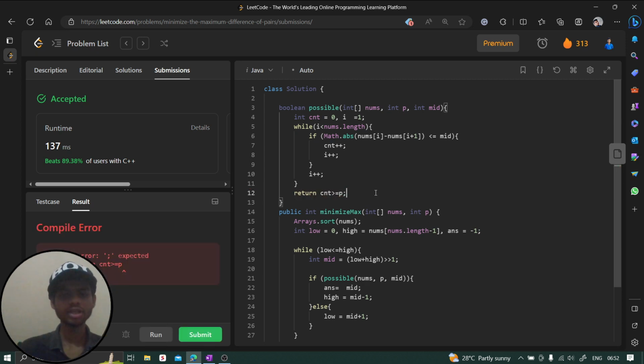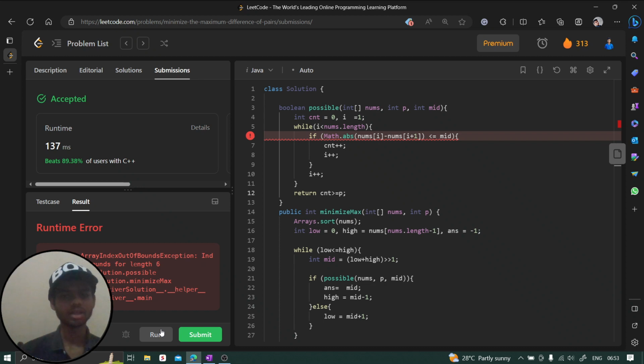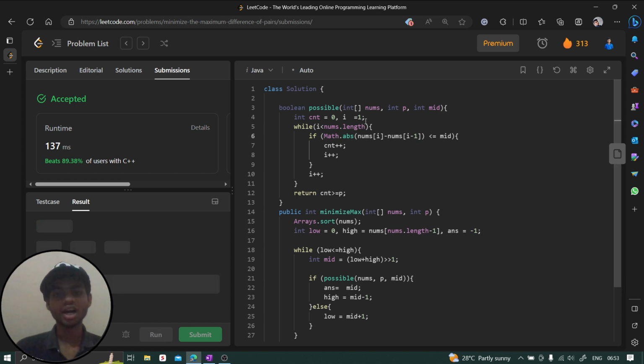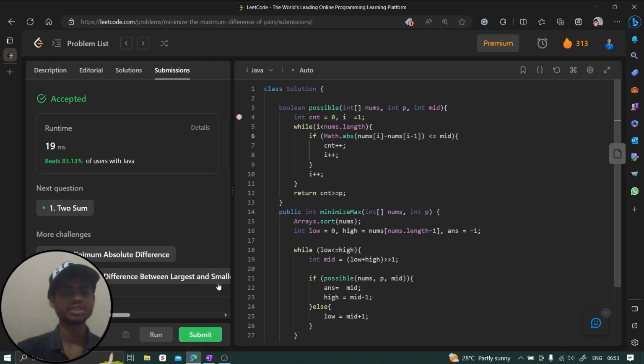We haven't put a semicolon here, okay? And let's see now. You got an error: nums of i or not i plus 1. I don't know why I'm using i plus 1, i minus 1, right? Otherwise we have to use i less than nums.length minus 1, right? Fine. You can see, guys, all the rest has passed. Let's try to submit this code, and I believe it should also get submitted. Let's see. And you can see, guys, it successfully got submitted.